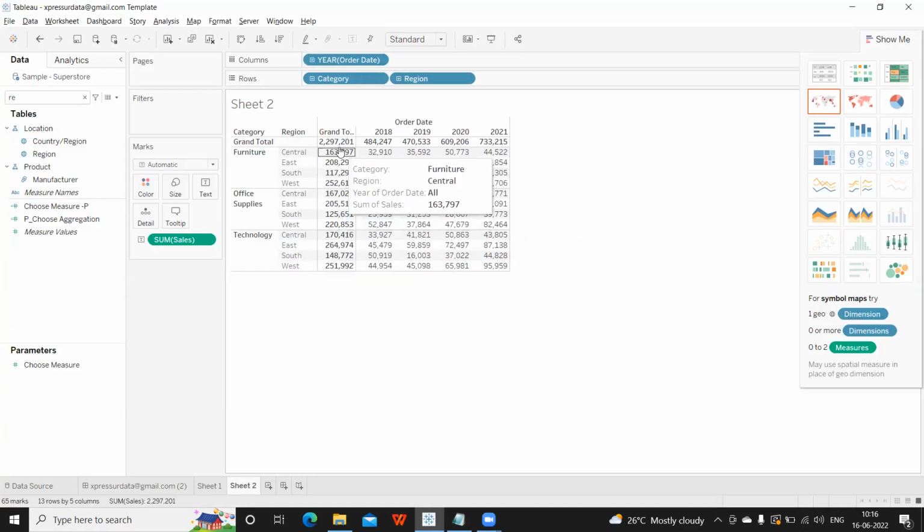So this is about adding grand totals to your Tableau. Now we also want a subtotal. Assume the client is very clingy. He wants to see subtotals for each of these: Furniture, Office Supplies, and Technology. So that is also possible.